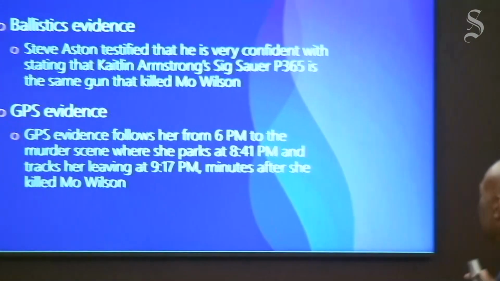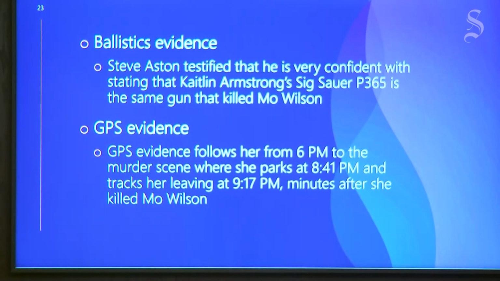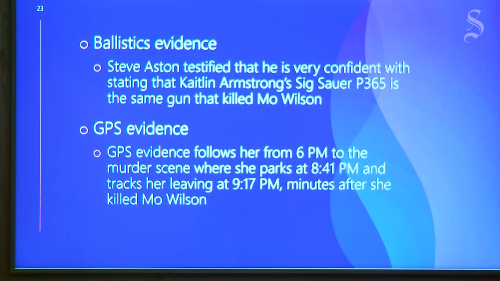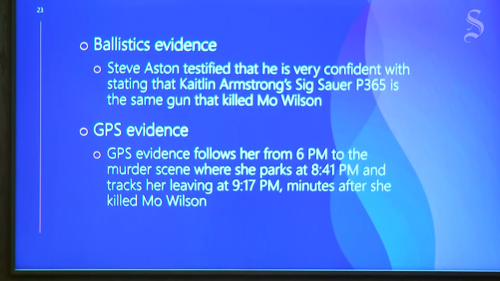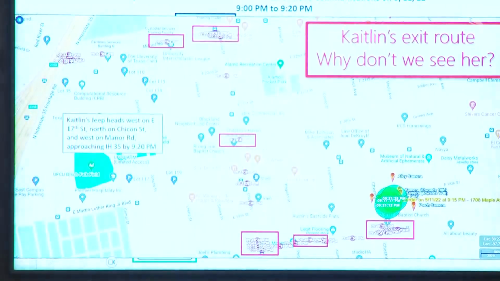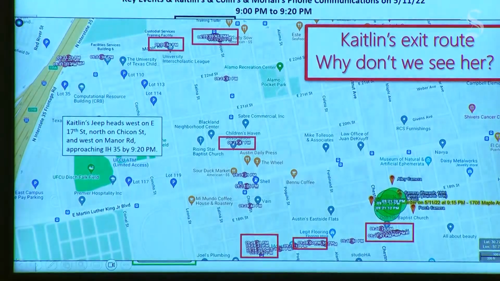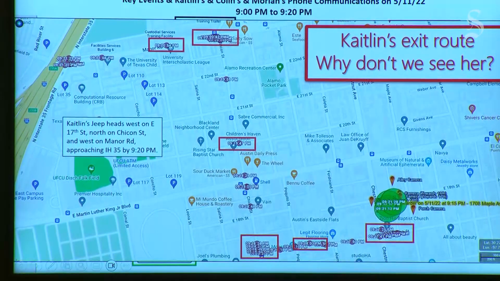Steve Aston, very confident that Kaitlin Armstrong's 6-hour P365 is the gun that killed Mo Wilson. And the GPS has us circling for an hour before, tracks her the whole time. Undisputed from the witness stand. I talked about this. You didn't see her exit route because she went a different way than where the cameras was.